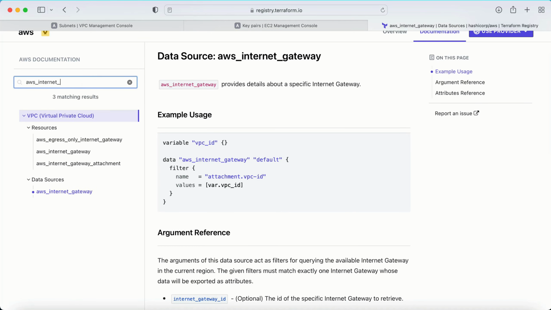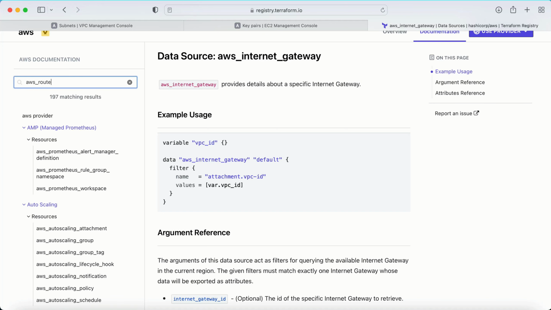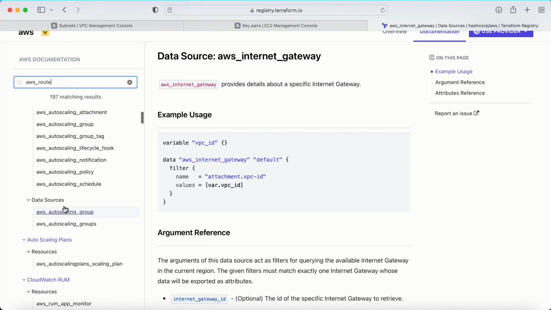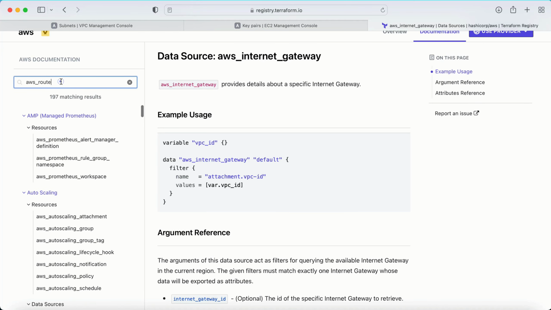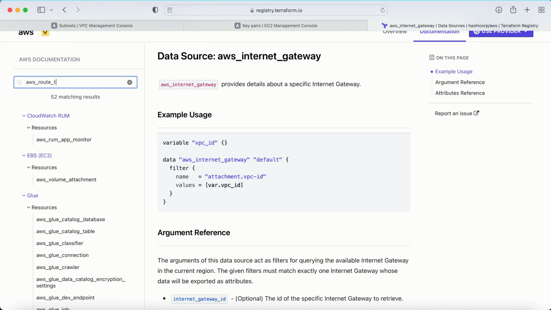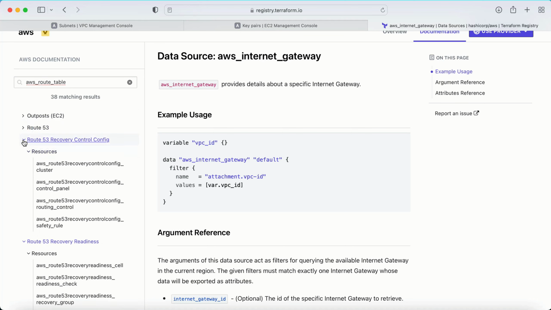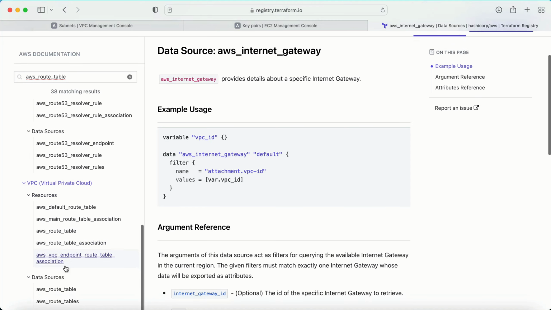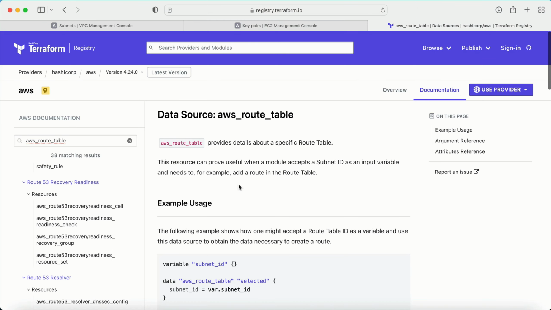So AWS route table. Let me scroll. I think we don't have it for this. Okay, let me provide the complete name. Route table. We have the resources, we have the data source. Route 53 we don't need, we need it in the VPC. Yes, we do have the route table and the route tables. Let me click on this.